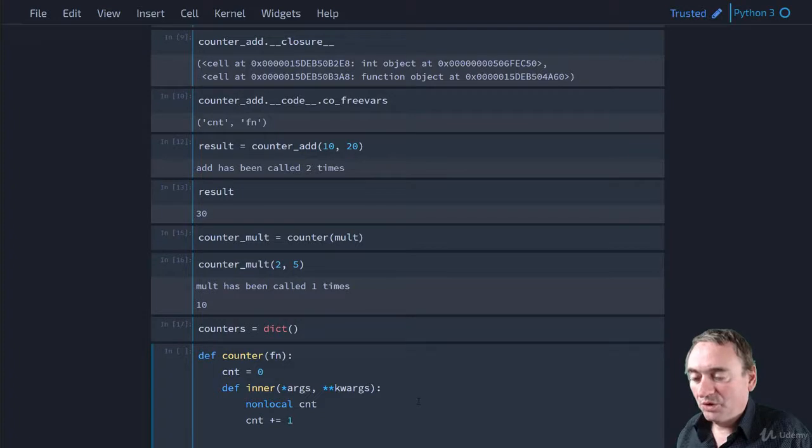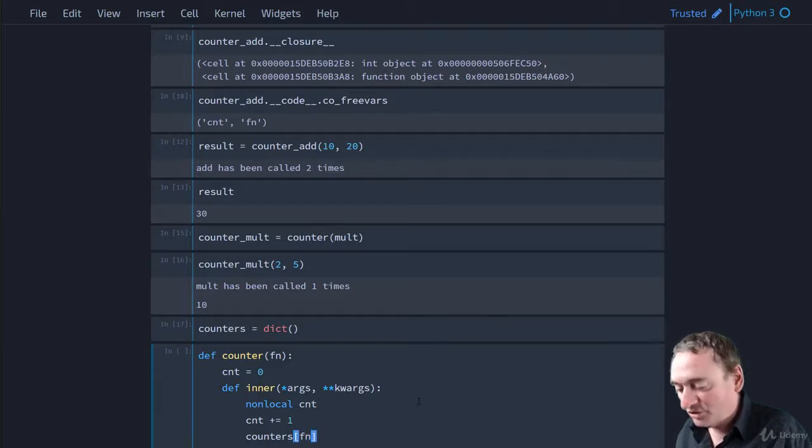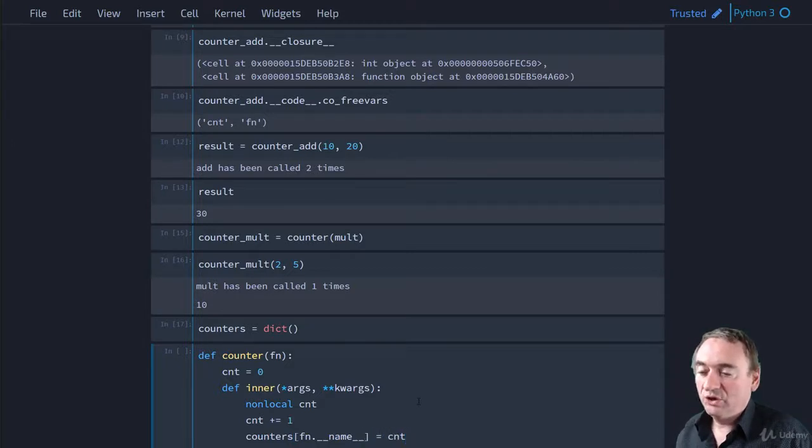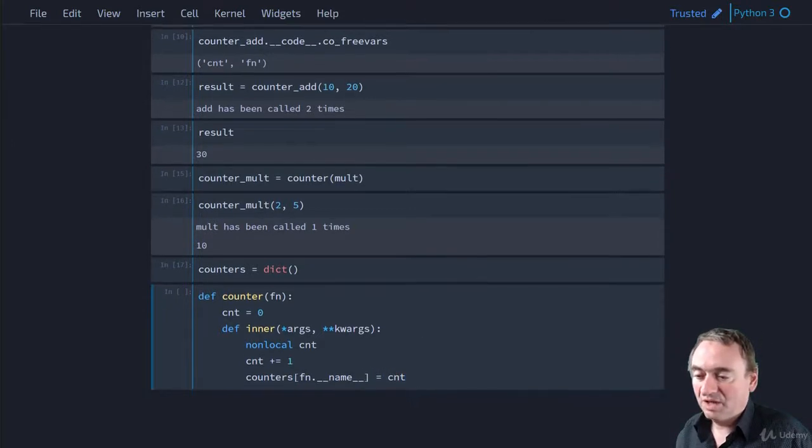Now, however, what do we want to do? Well, we want to store how many times this has been called in the counters object, in the counters dictionary. So we're going to say counters, and then the key is going to be the name of the function. And it's going to be equal to count. So now you'll notice that we have a few things going on here.